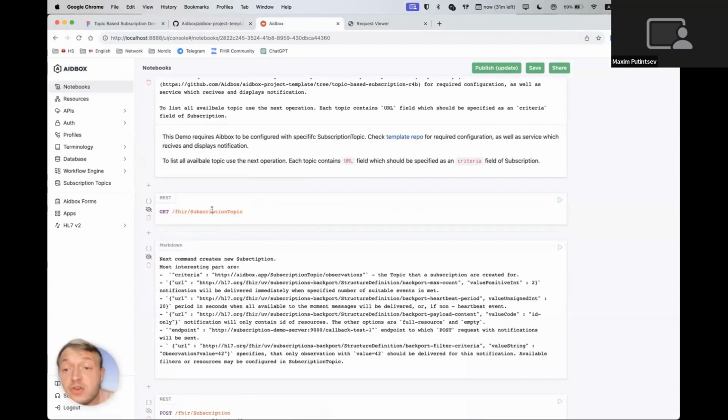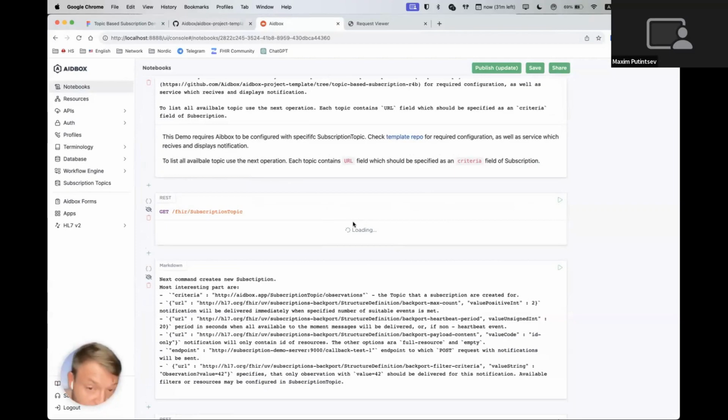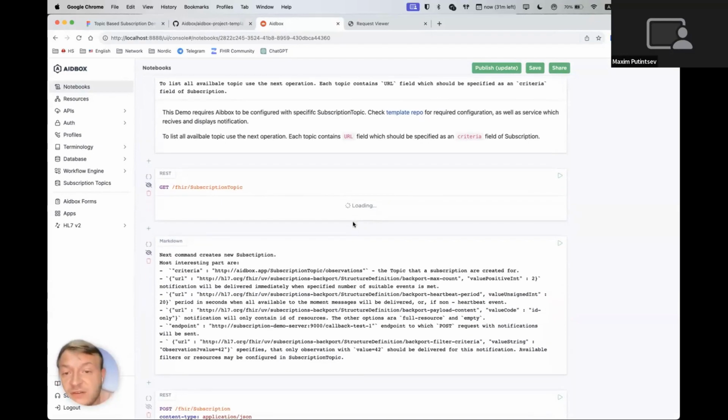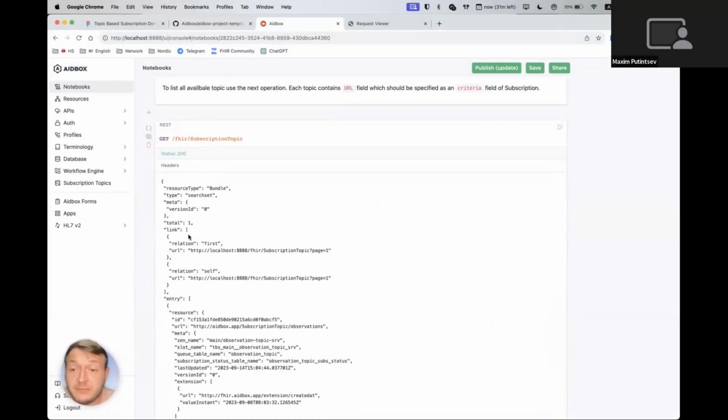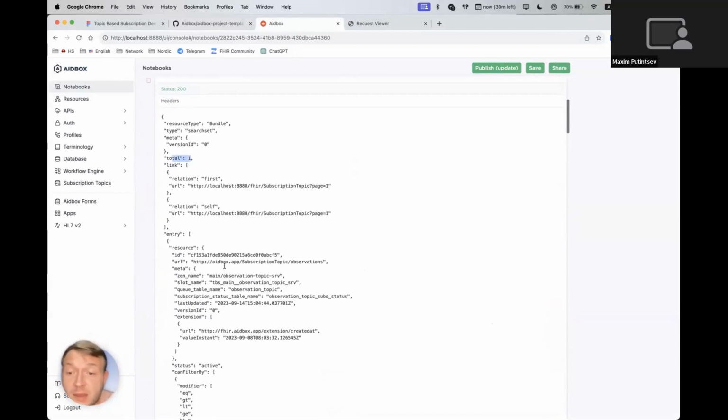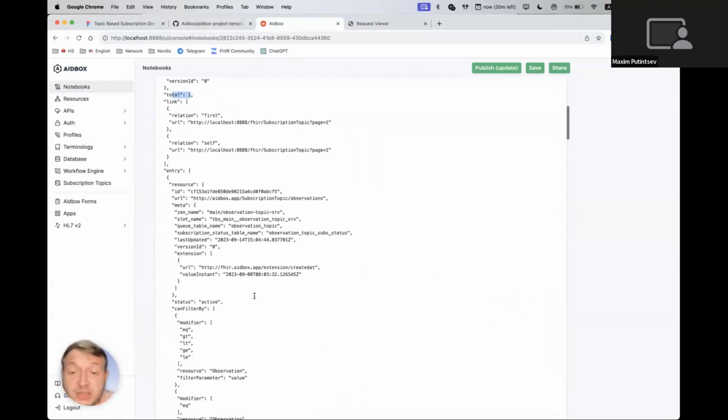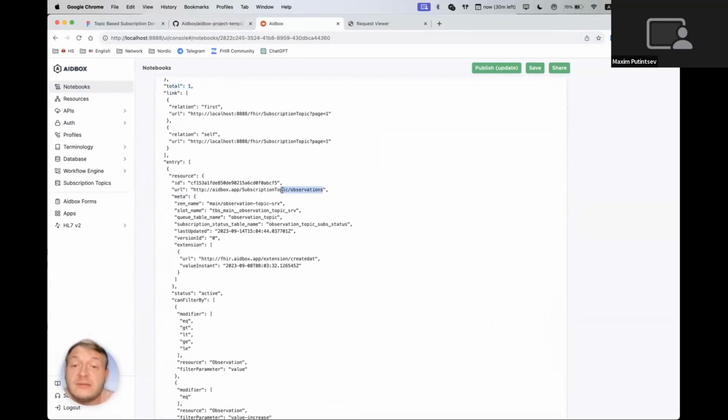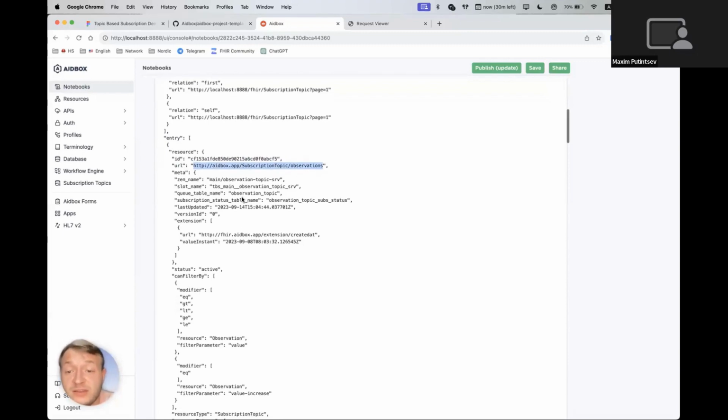We have the ability to list what topics are available on the FHIR server. It's as easy as making a read operation for subscription topic. The first request will take some time because I just started Aidbox. You may see here that we only have one topic resource, and it contains all the same information which I showed you in the configuration. So it's actually a valid FHIR subscription topic resource. The important part here is the URL, which we'll use later when we need to create a subscription.